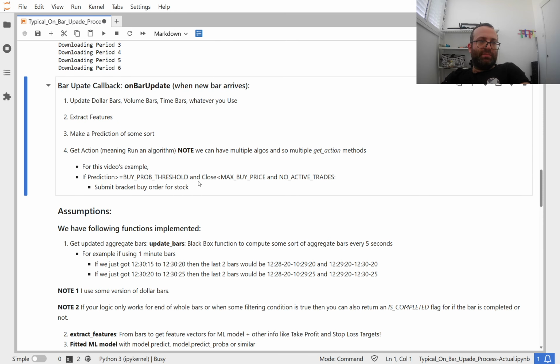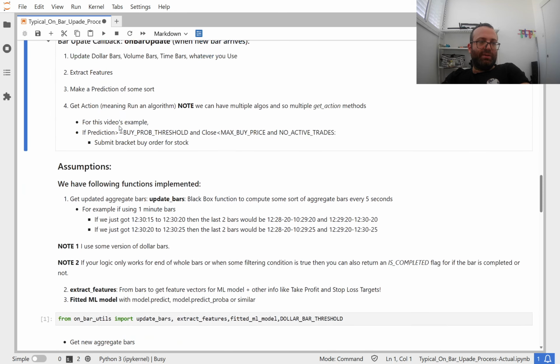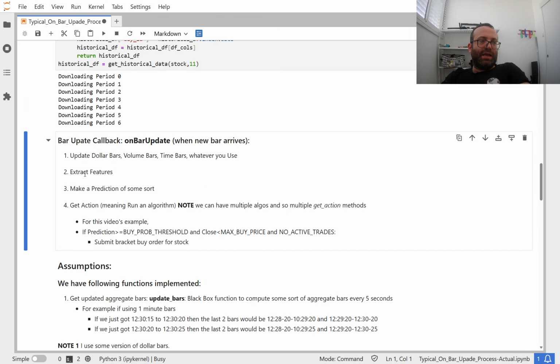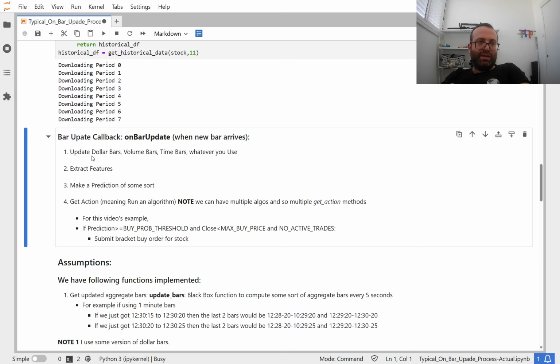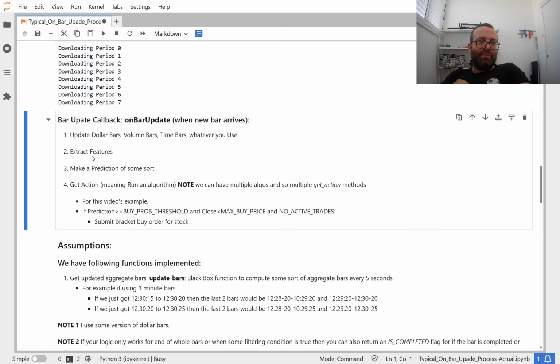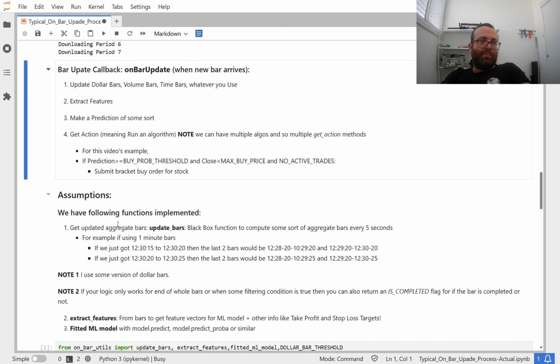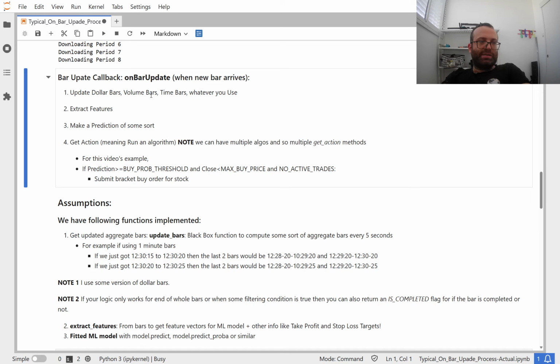So, we're still getting the historical data, but to make a few things a little bit more clear, I'm assuming for this video and for anything that you have functions that implement this logic, your own functions. So maybe you have a function called update bars, which will update bars and give you the less granular aggregate bars, based on dollar bars and that sort of thing.